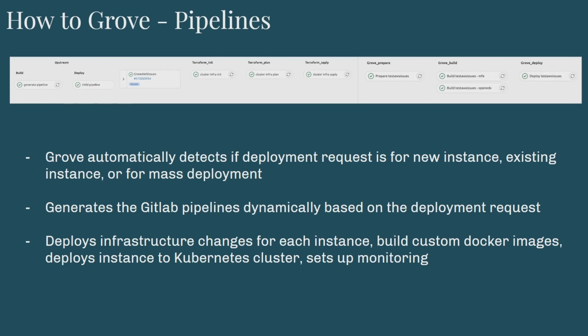So the pipelines. This is what Grove does when you add a post request. It will generate the pipeline dynamically whenever you add a post request. The deployment request could be of multiple types. You could create a new instance in your cluster, you could make changes to the existing instance, or you could do mass deployments. These are a few of the different types of deployment requests which you can do. Based on the type of request that you've made, the pipeline steps will change.